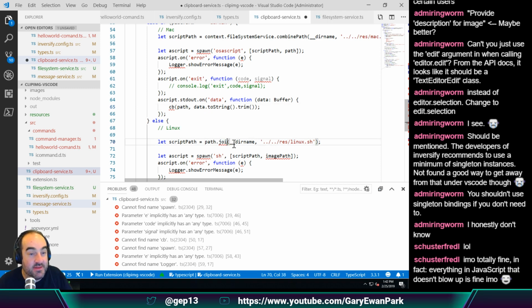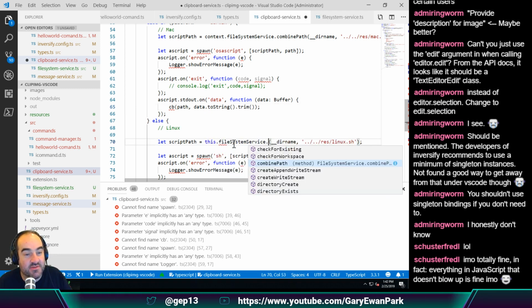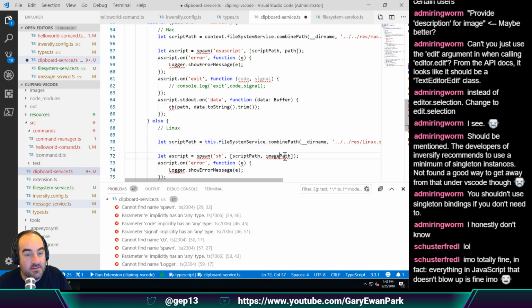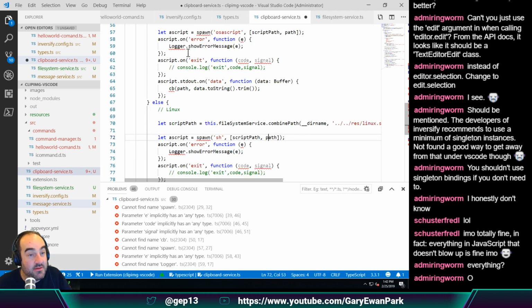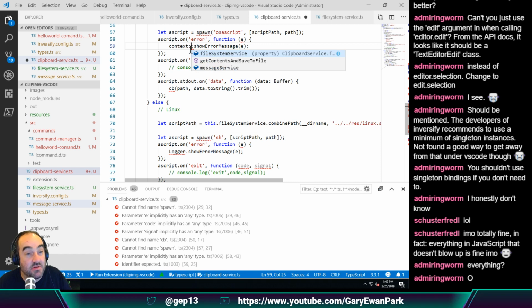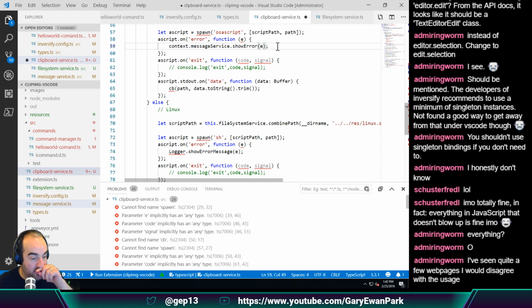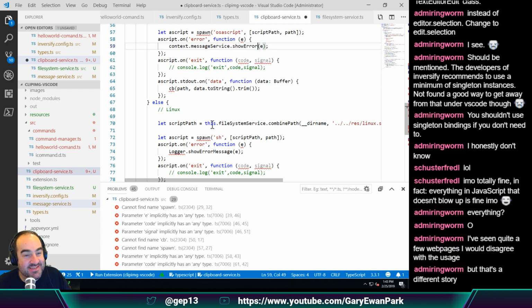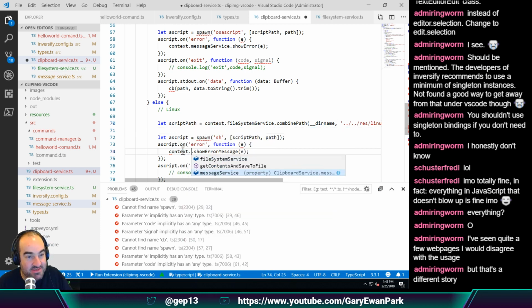So we're getting there. So this dot file system service dot combine is going to be that. That's going to want to be... I probably should have just called my variable image path rather than path, and it would have been happier. This is going to be our context dot. I should not have used this again, should I? Message service dot show error. Where did I use this? I want to use this to be context. Then this one here is going to be context dot message service dot show error.